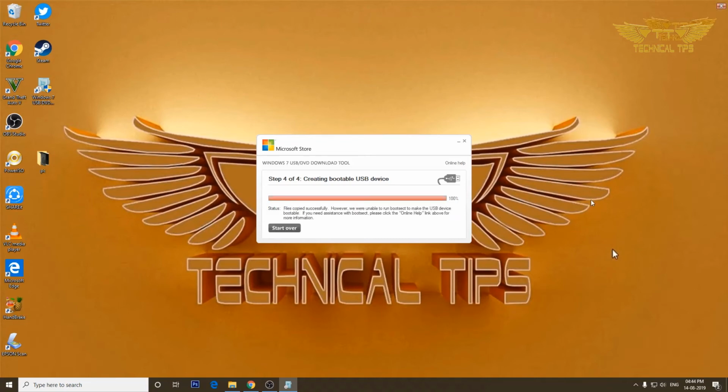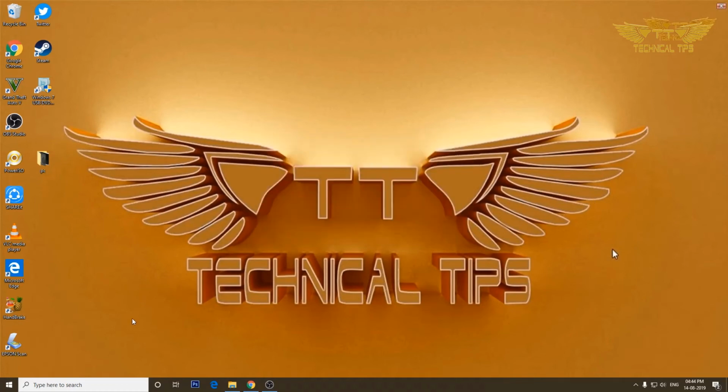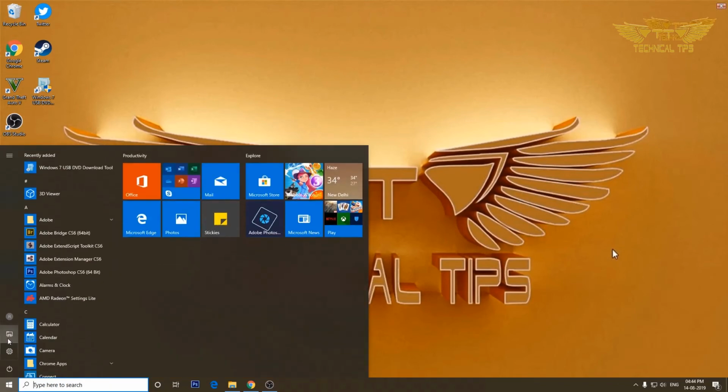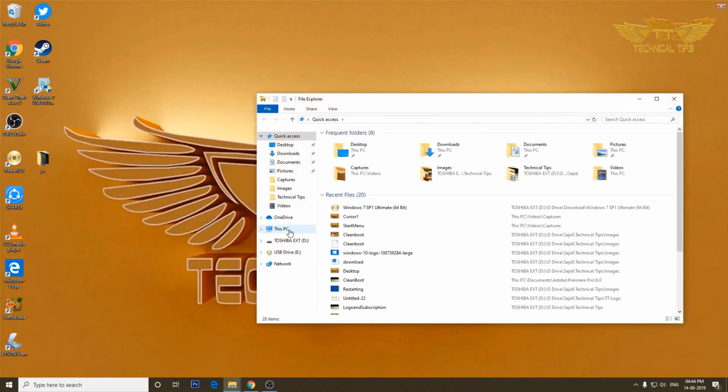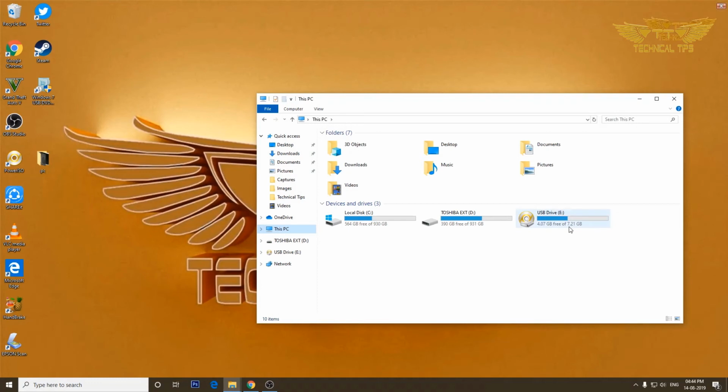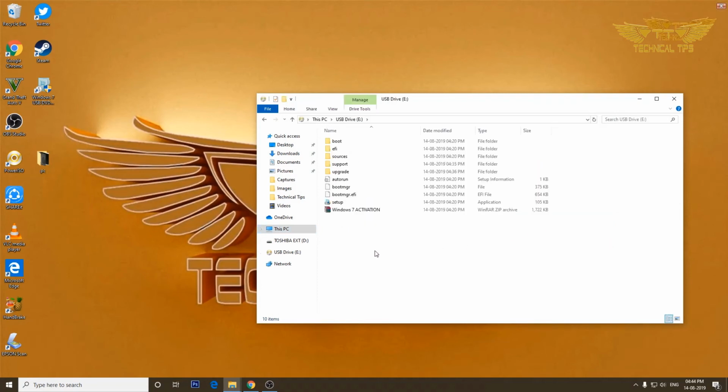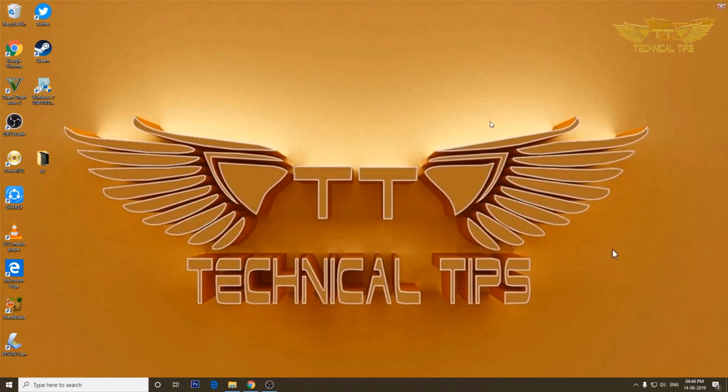So our process has been completed, and we can simply close it. Now if we open the file explorer, and in my computer, if you see, it will have all the Windows 7 files. So we have successfully created a bootable media for Windows 7 Ultimate.